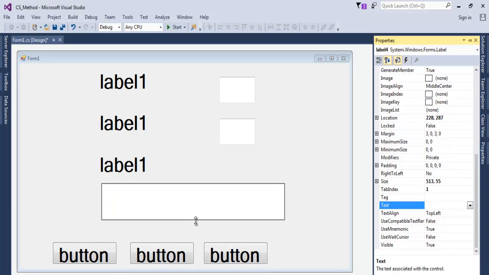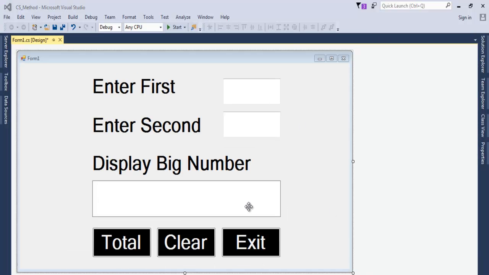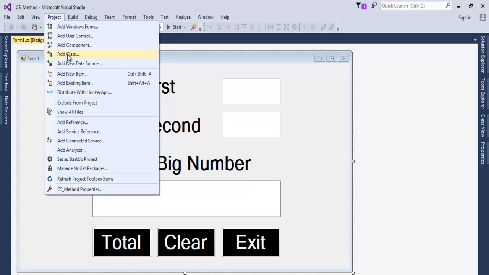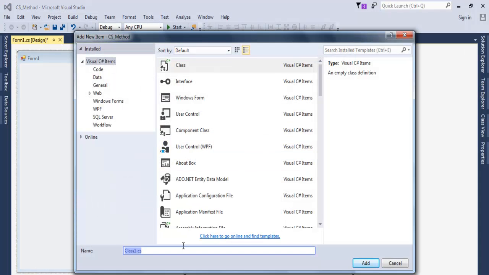Alright, so what I'll do is just speed it all up, and right there, that is how it looks right now. So the next thing is I'm going to go to project, and right here let's add a class. Okay, maybe we should give this class a name. I'm going to call this class number generator or number manipulator, whatever. Number manipulator. There.